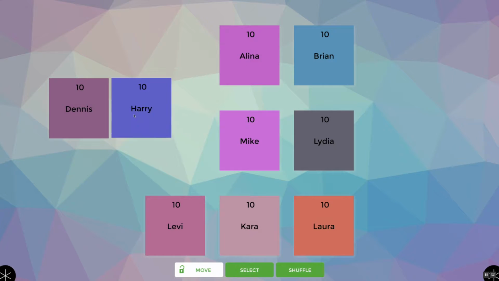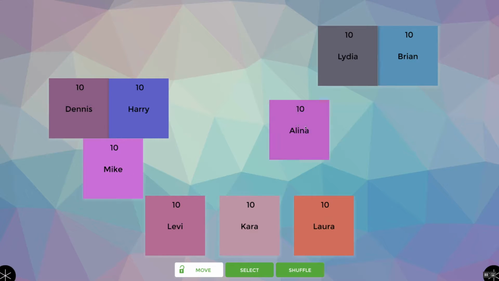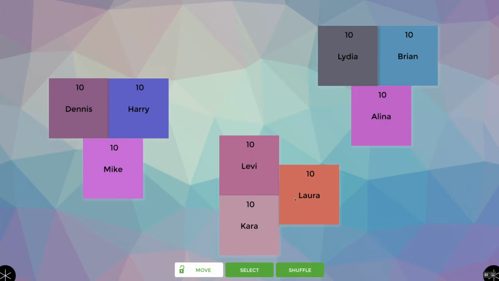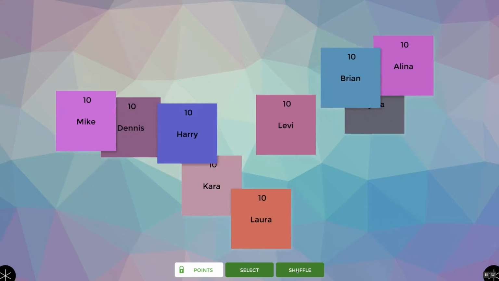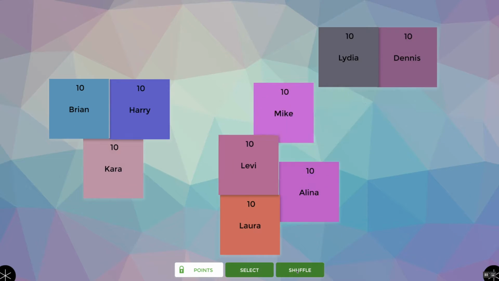You can set the app to unlock the seats from the grid to arrange students into groups. Use the Select feature to randomize the order in which students are called, and give points accordingly. You can also use the Shuffle feature to experiment with student groupings.